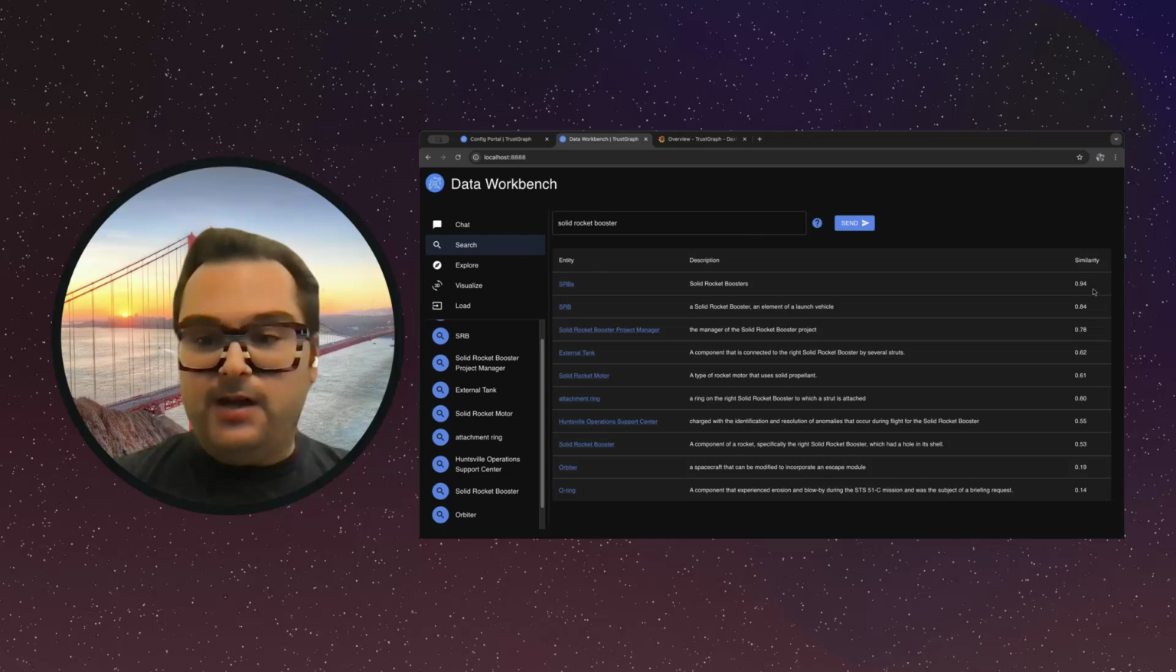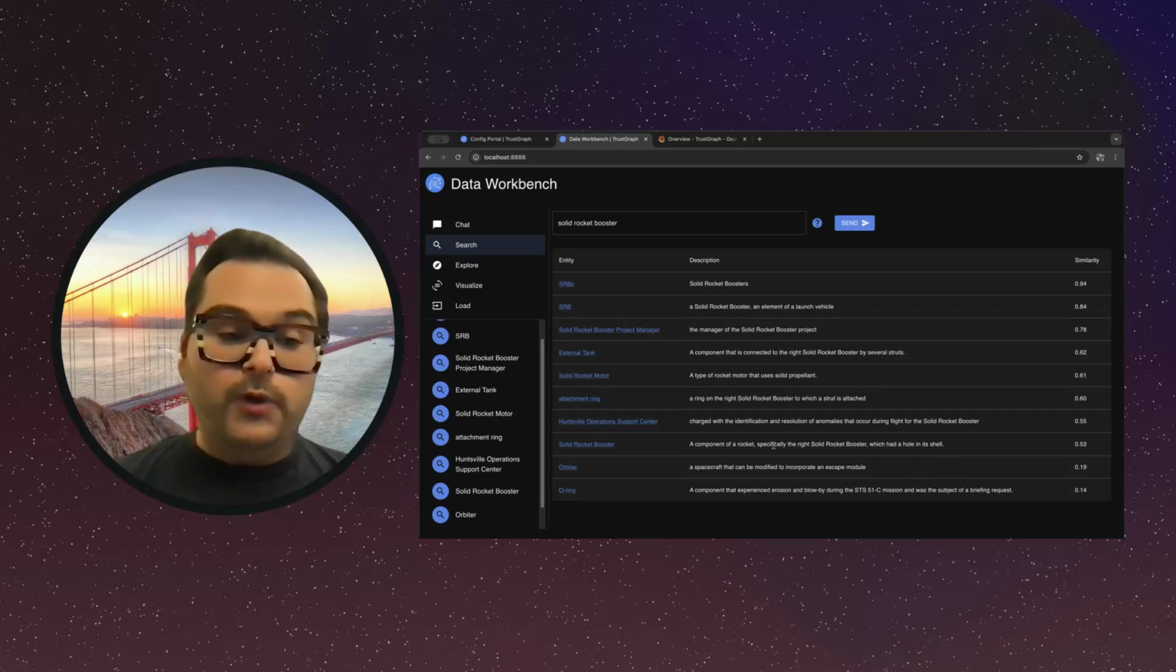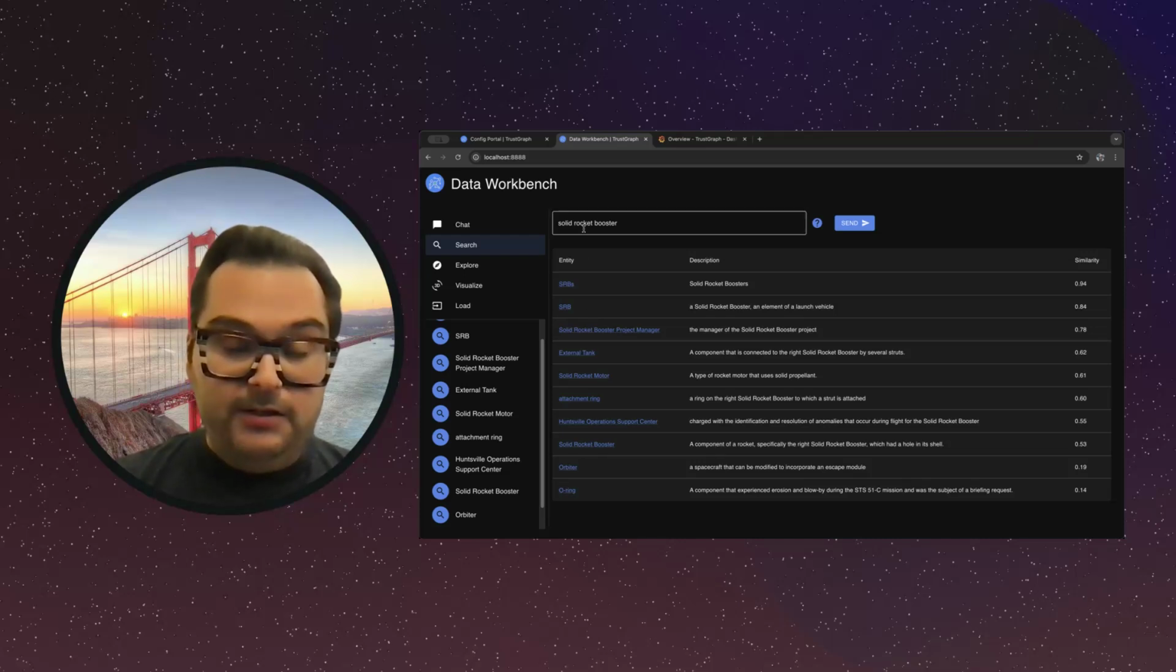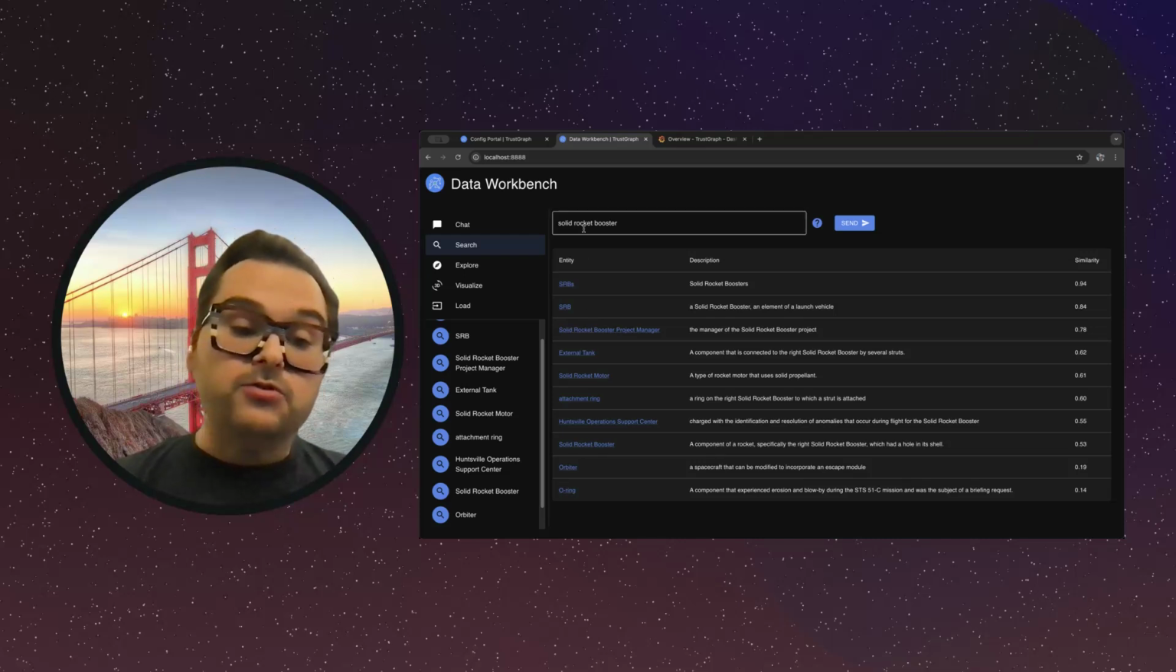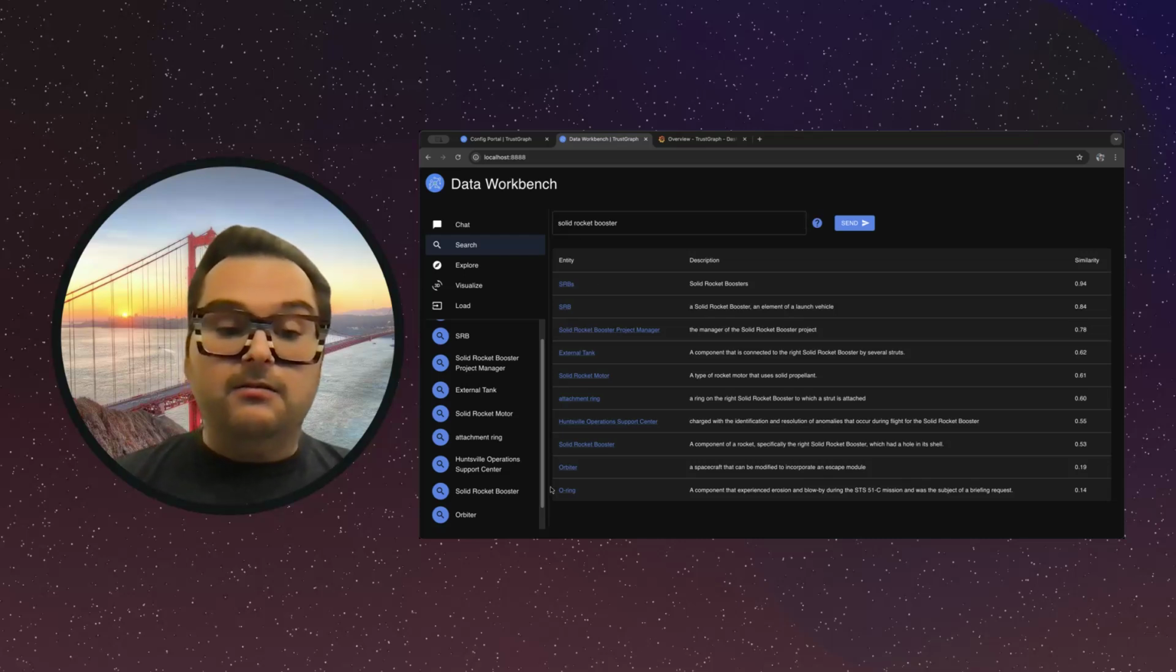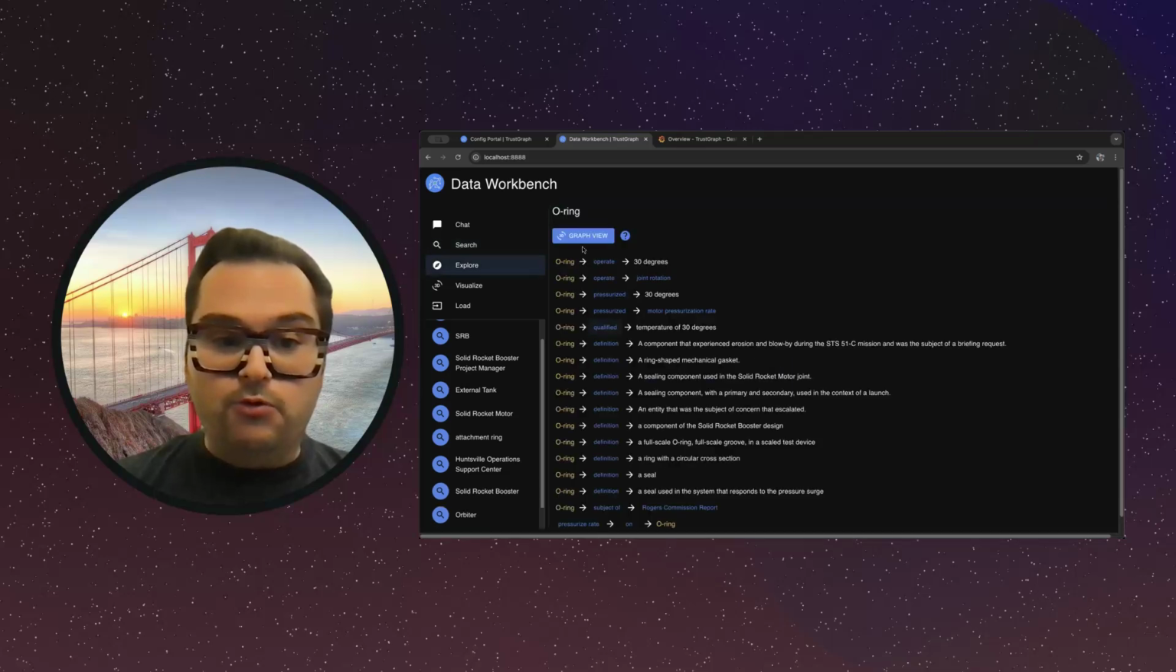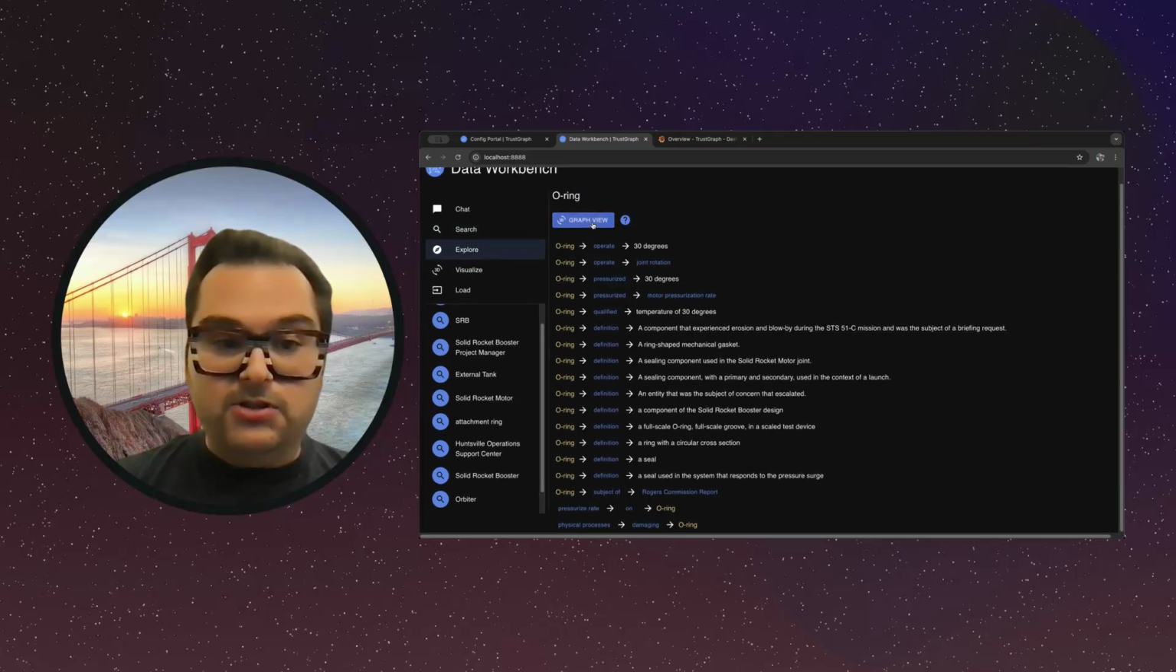So this kind of makes sense. We see that we have a very high similarity score for things like solid rocket booster, solid rocket booster project manager, but then all the way down, O-ring, very, very low, even though we know that the O-ring is conceptually related to the solid rocket booster. If you were just relying on semantic similarity, you wouldn't necessarily return that relationship. But if we go to O-ring, we can see all the relationships.